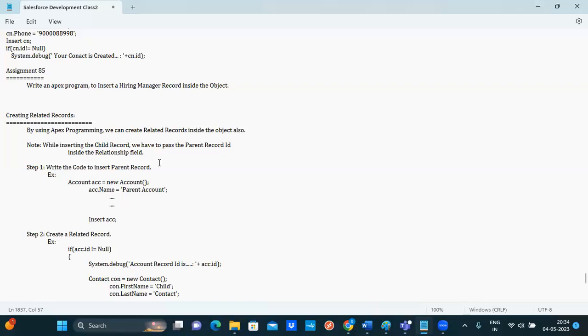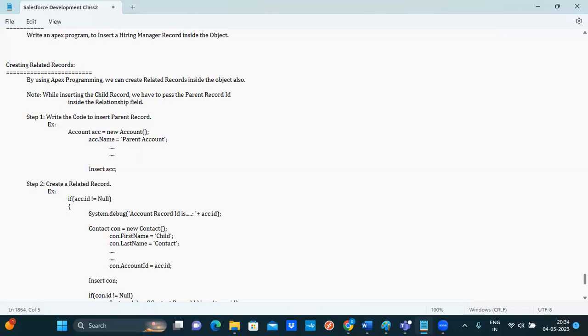While inserting the child record, we have to pass the parent record ID inside the relationship. Usually our relationship field is the ID field of the parent object. So these are the steps of how we are going to do it. This is very important, and there comes another concept called relationship queries, which is based on this. First step is to write the code to insert the parent record. The second step is to create a related record.